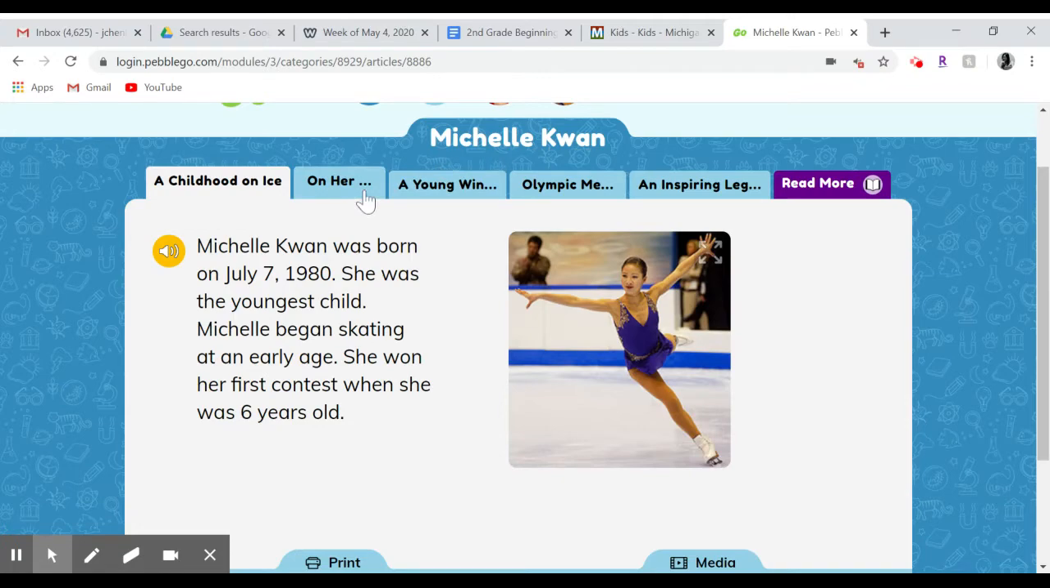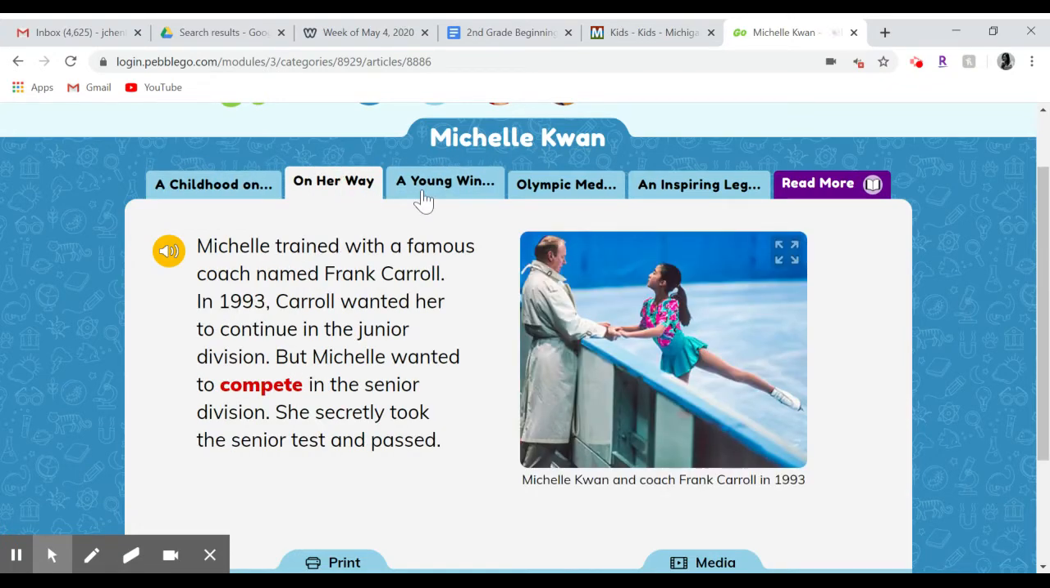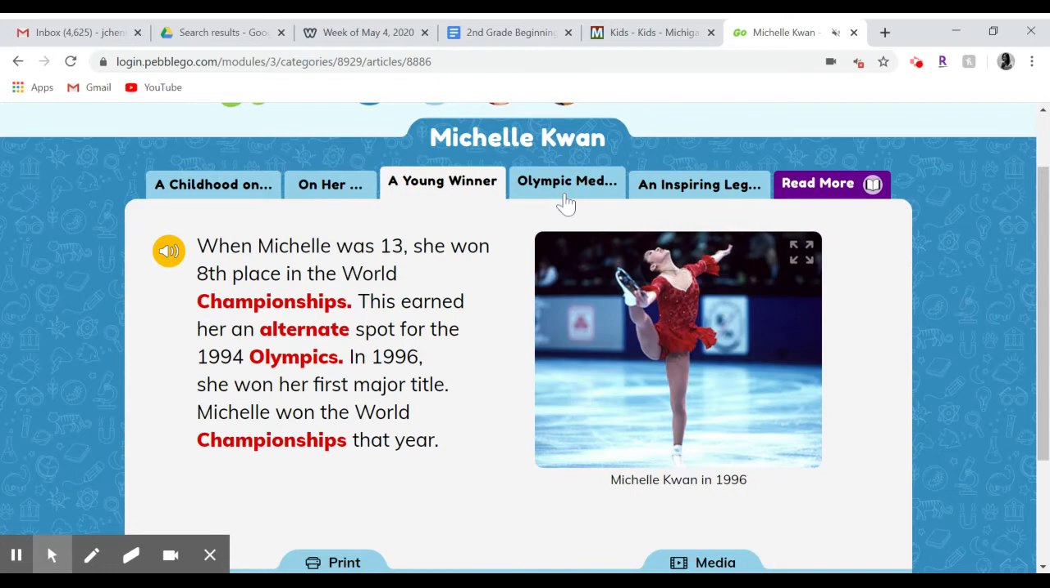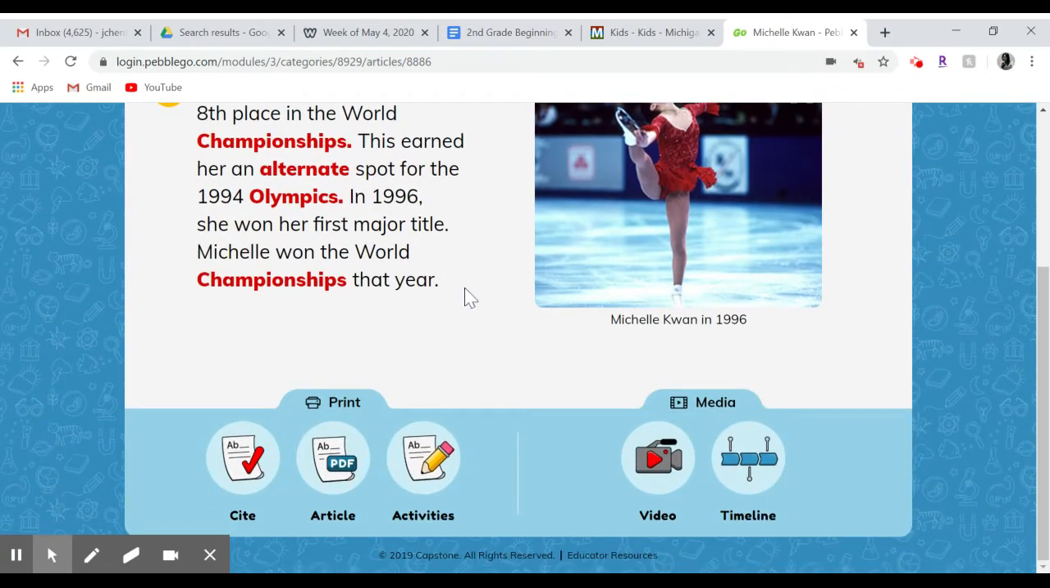So I can read and gather information by just clicking on these links. Okay, if you want the website to read to you, you can click on that sound button and it will read the words to you. And as I read, I'm going to be taking notes, right?